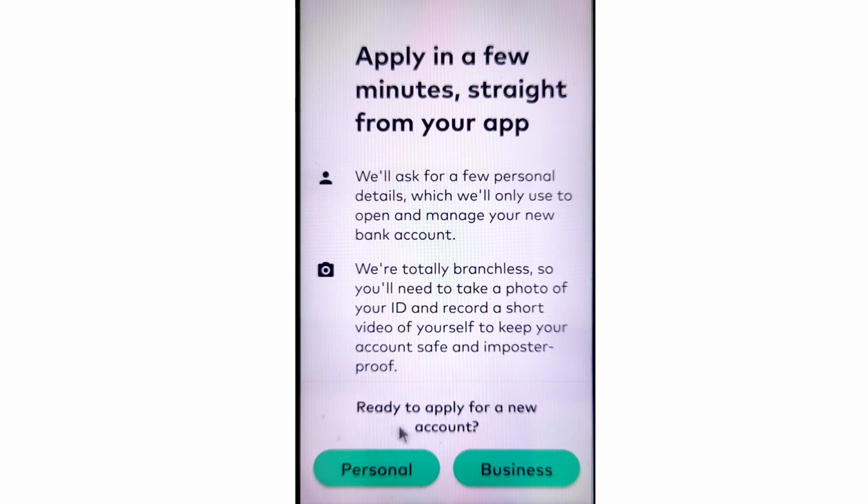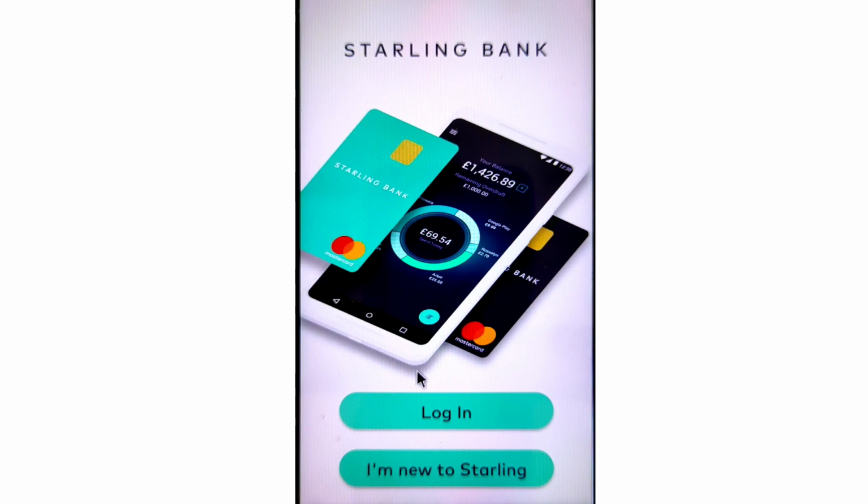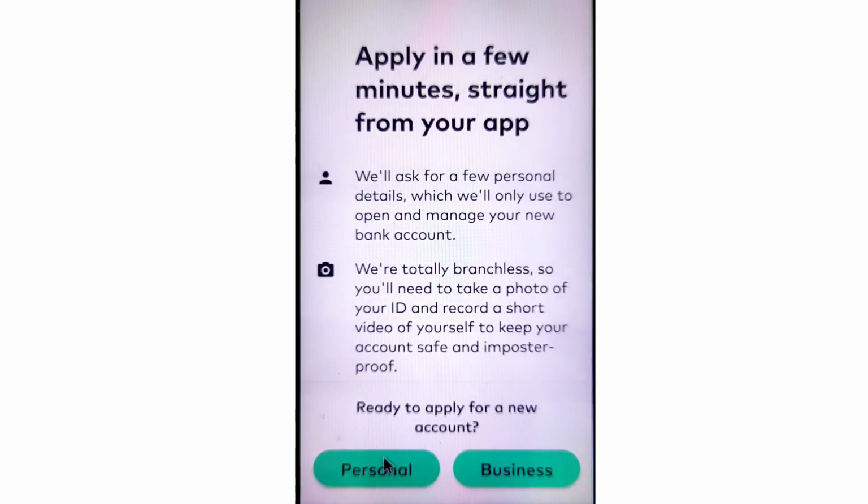After that, you have to click next, and then click on personal. I am not clicking on personal yet because I am in India right now, so I have to connect a UK VPN. As you can see, I am connected to a UK VPN, so that's why I am opening Starling, because Starling does not support India. So now I am clicking on I am new to Starling, next, and then personal.